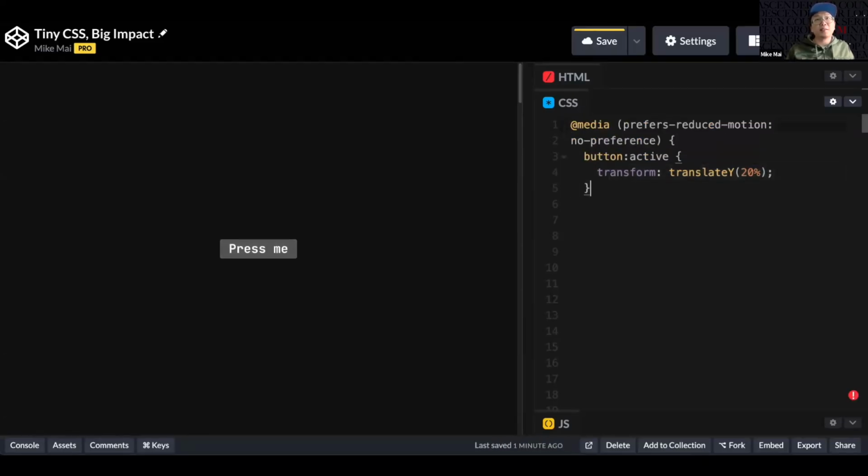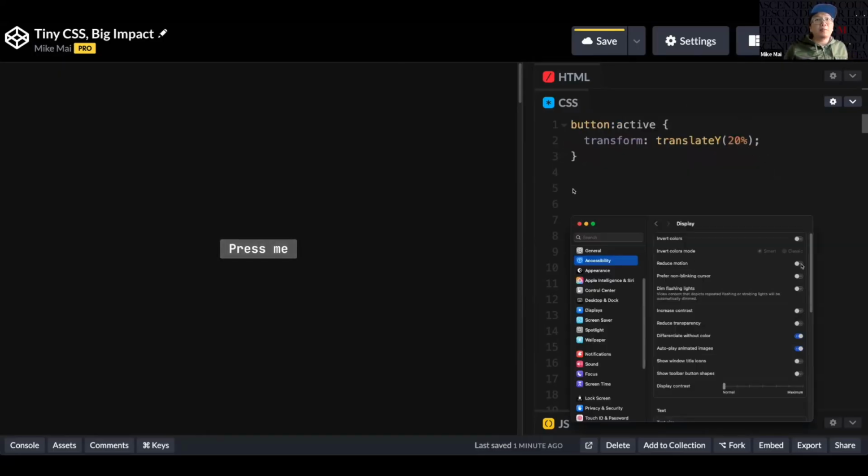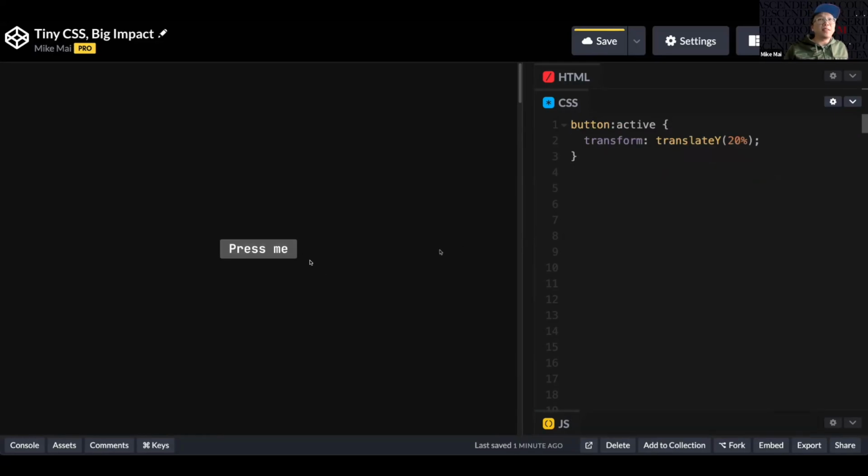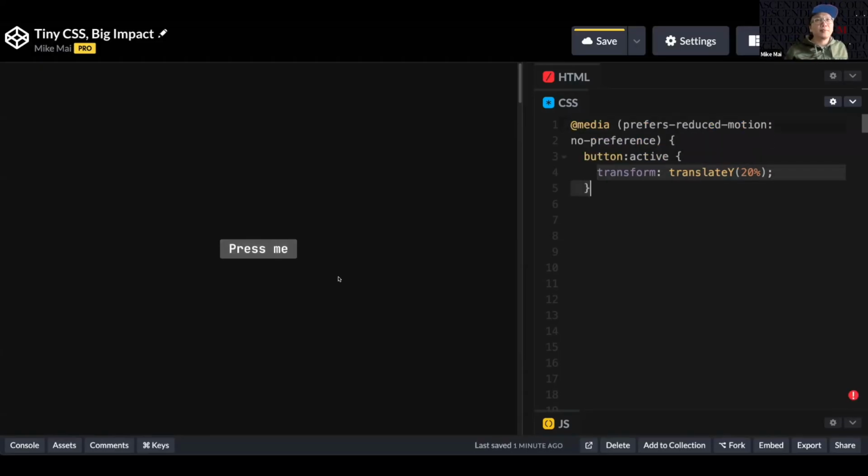So what this means is if the user doesn't have reduce motion turned on, this CSS applies. So button:active transform: translateY(20%). That means moving the button down 20% when you click on it. Active is the split second of clicking on that button. So once that's contained within the media query, this button doesn't move anymore because in this case, I have reduced motion enabled.